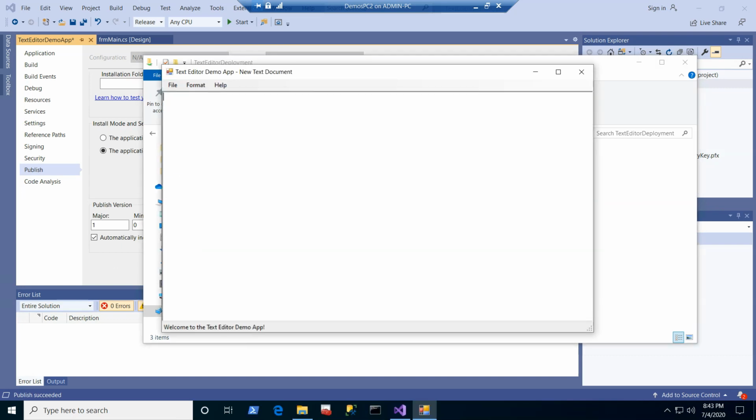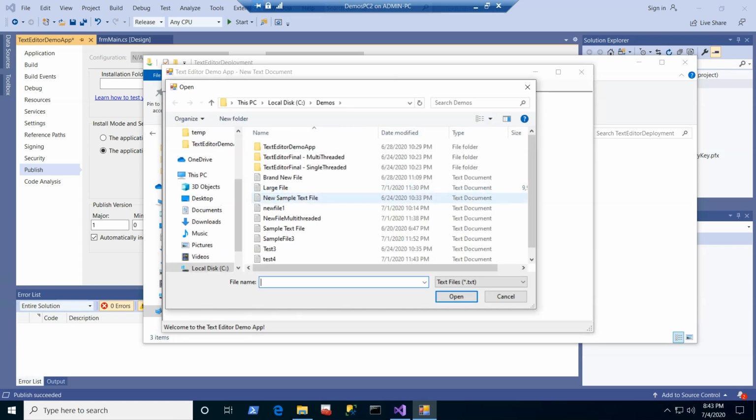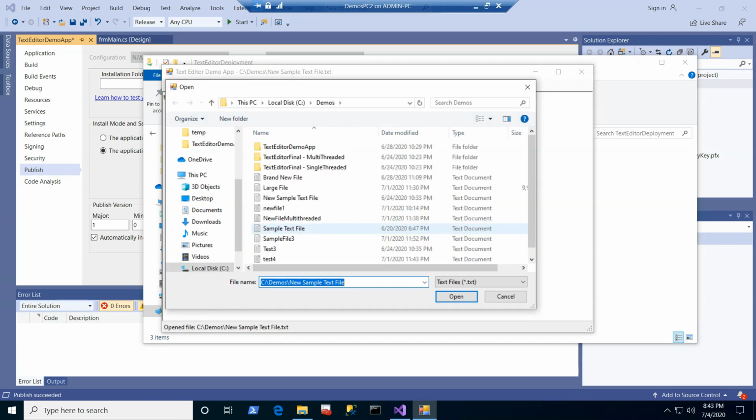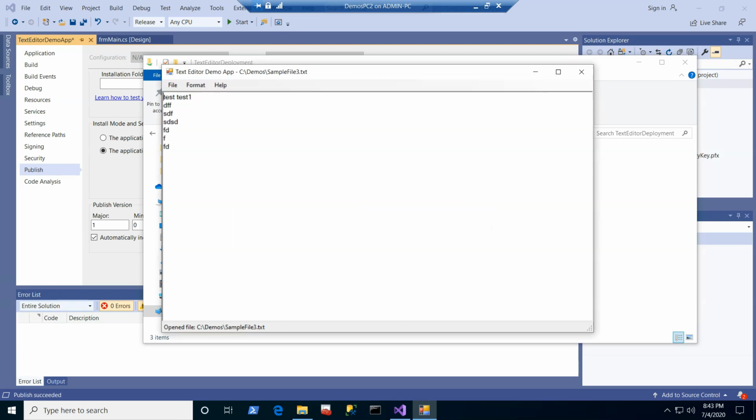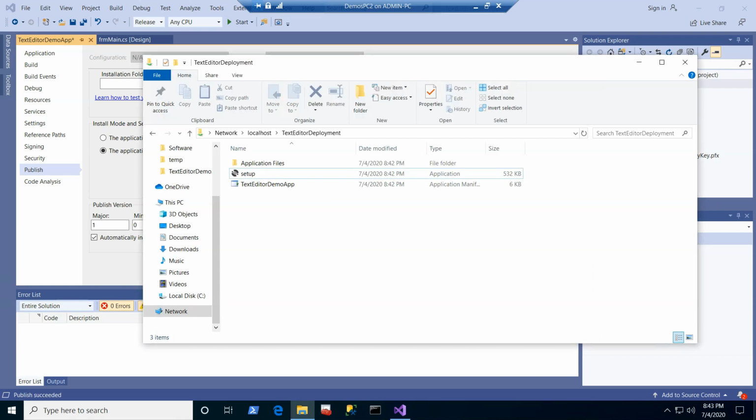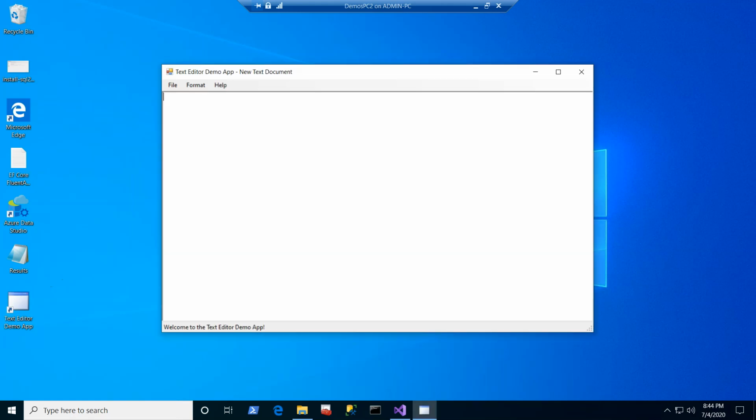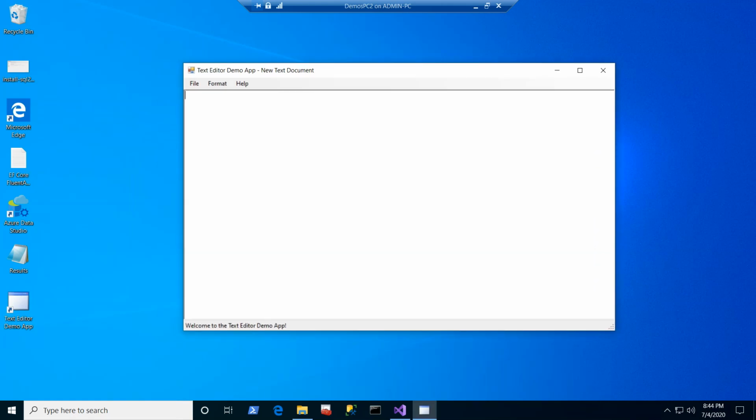And you can see that now our application has been installed and automatically started. So this is our text editor. And now let's try to open a file here just to confirm that it works as designed. You can see. Okay, let's close the program. Let's go to desktop. You can see this is the desktop shortcut for our application. And if we double click, it checks for updates. If there is not an update, then the program starts.